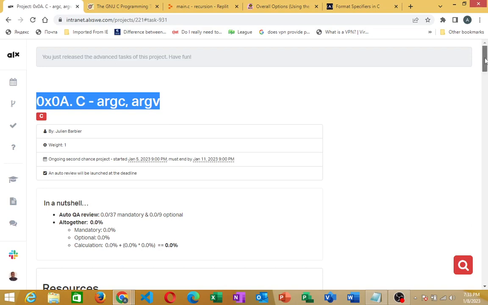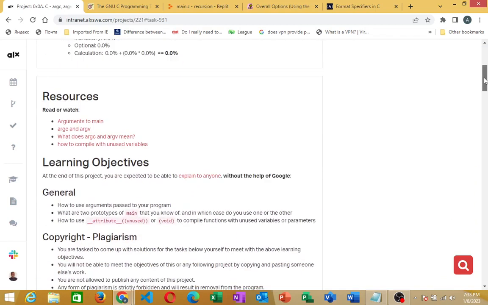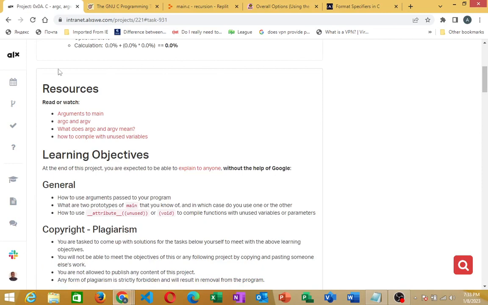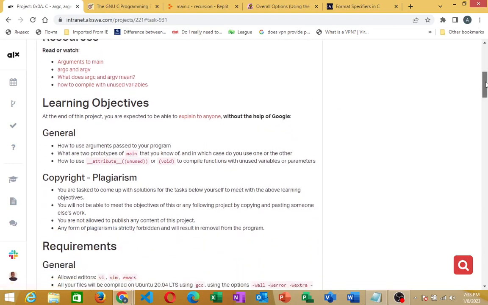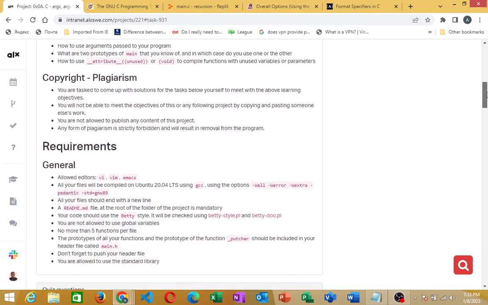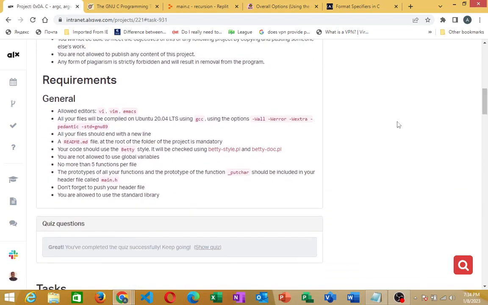So again, these are the resources for this project. I will advise you to really go through them so that you can glean a lot of knowledge. Either way, we will try to cover a lot, but also try to look through the resources. It's very important. These are the general requirements.